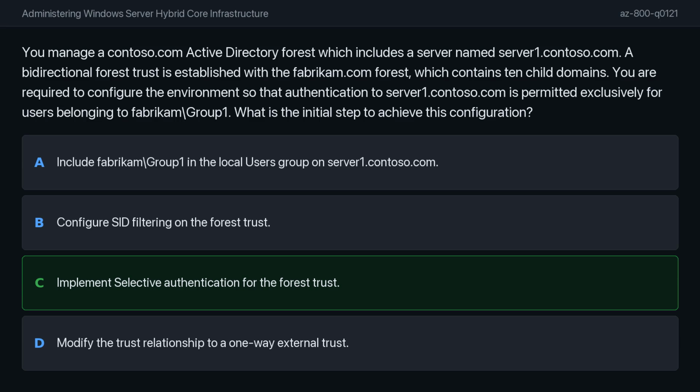Regarding the other options, option A is insufficient, as simply adding the group locally does not restrict the underlying authentication boundary at the forest level. Option B, SID filtering, is meant for preventing privilege escalation via SID history, not for restricting access. Option D is an unnecessary and disruptive change that would break existing functionality. As an exam tip, always remember that for granular control in cross-forest scenarios, selective authentication is the standard mechanism to control resource access.